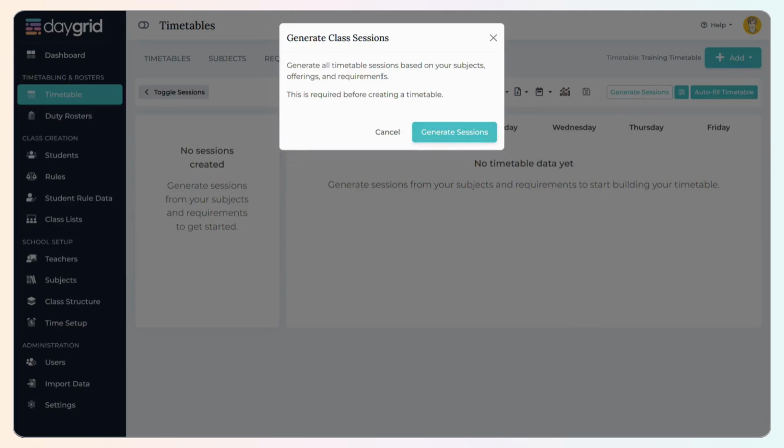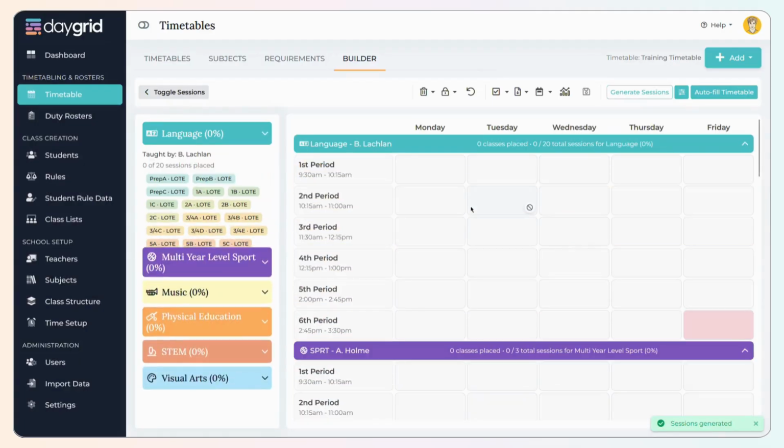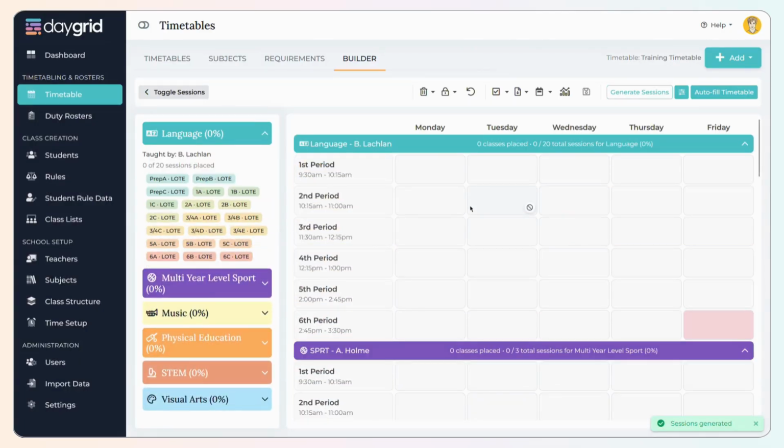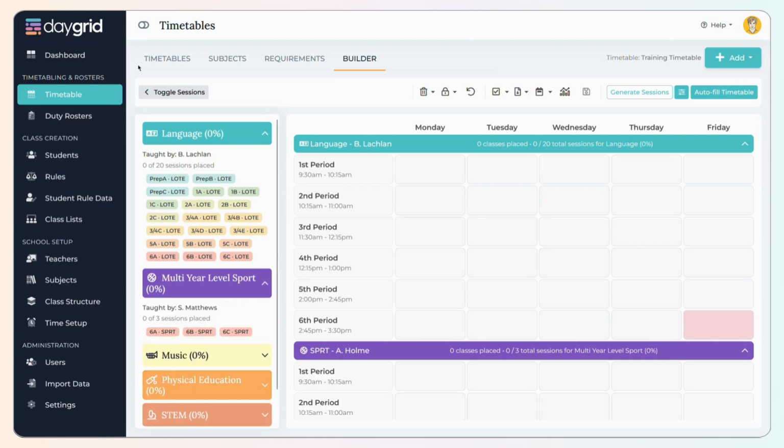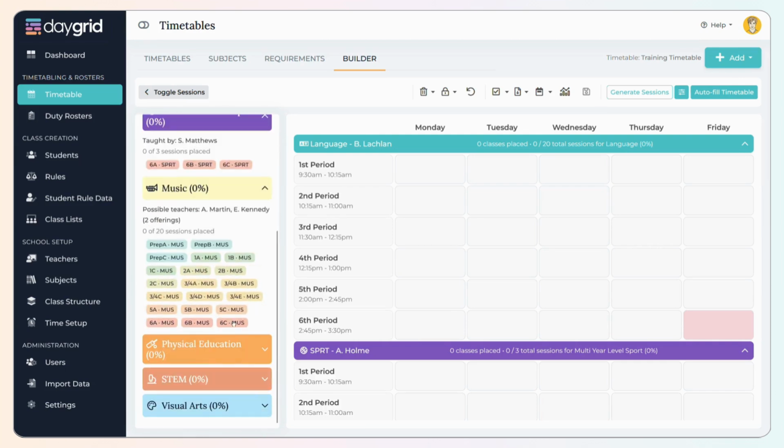So here we go, we've pressed Generate Sessions. It'll just come up with a confirmation window. We click the button again, and now all the sessions have been generated. So the way our timetabling system works is once we have those subjects and requirements set, we generate a session for every single class and subject that needs to be placed. So on the left-hand side, we essentially have a working list of every single class and subject, color-coded, that needs to be placed for that week on the timetable.